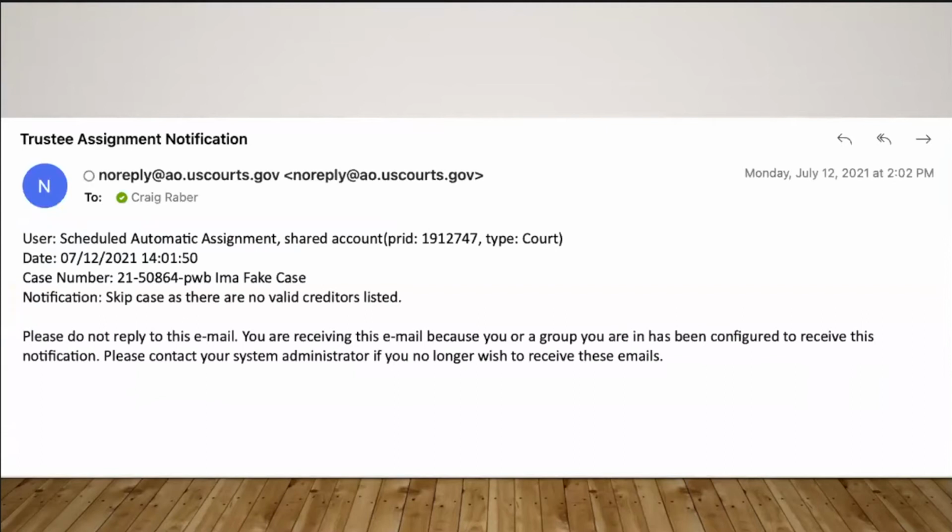The first email is one that will change slightly from TAS. The first report you may receive will alert you that a case is being skipped because there are no valid creditors. You may receive this one now with TAS, but you'll notice that the wording is slightly different. Also, the from email address is coming from a different location.